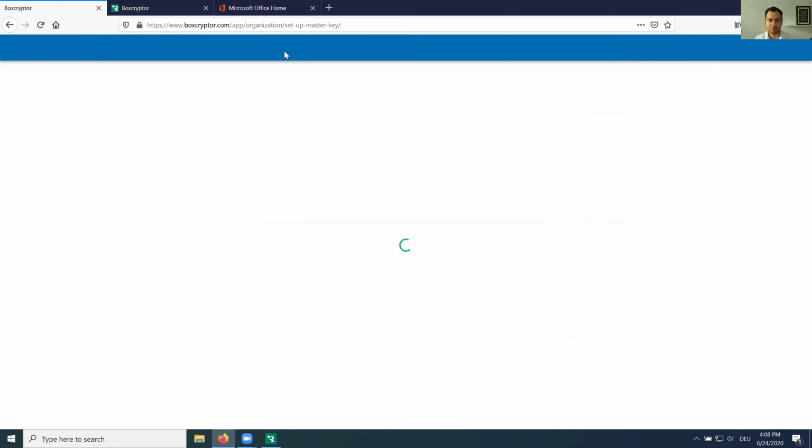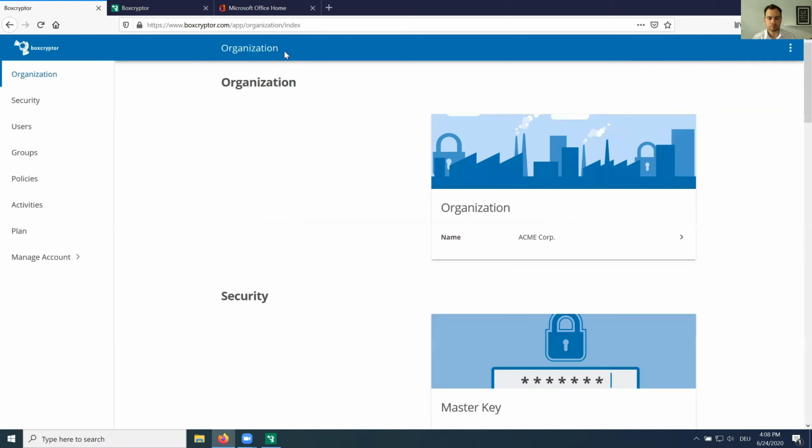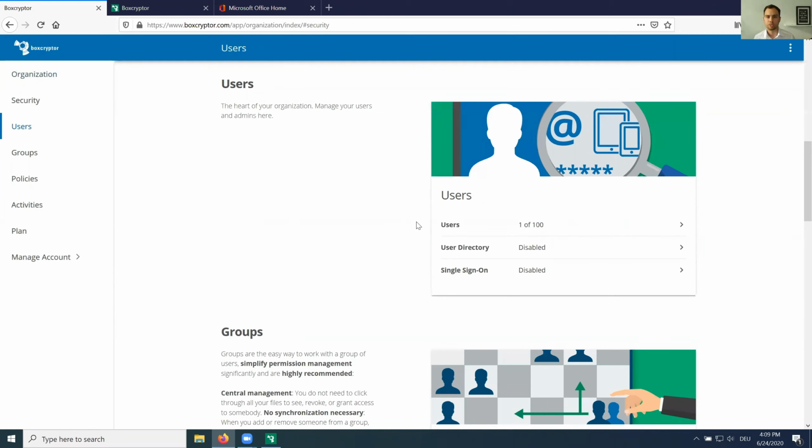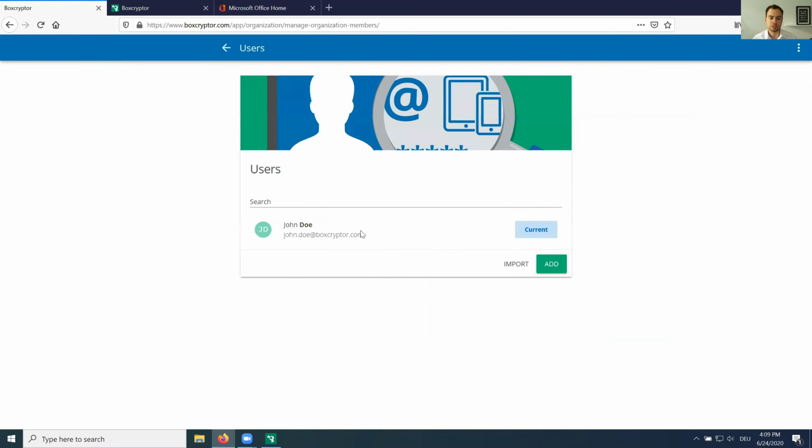So one second, we have to generate the keys. Okay. Now we have set up a master key. So the next important step is to onboard your users. We have different options here. Maybe the first option you have is to simply add a user using his mail address.